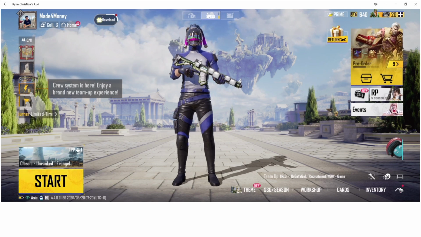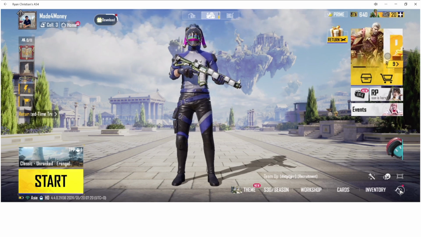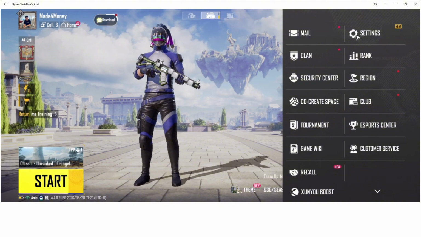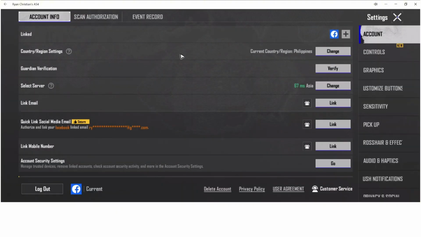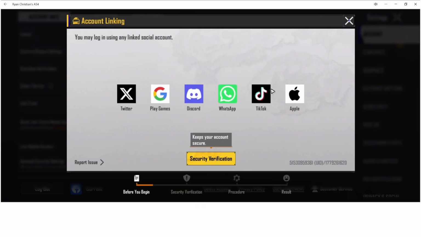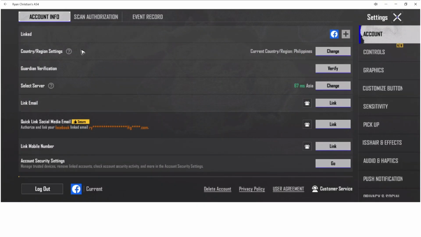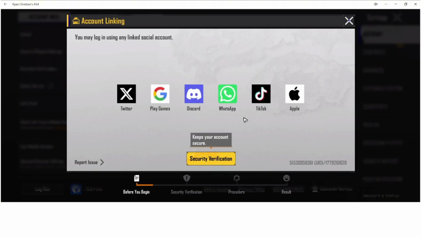But before that, tap on the up arrow key right here. Go ahead over to settings, and then under account info, just click on the plus sign, and then just go ahead and add in your Facebook account. As you can see here, mine is already added. Link your Facebook account, and then after that, you should be good to go.